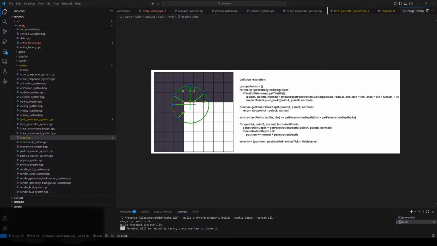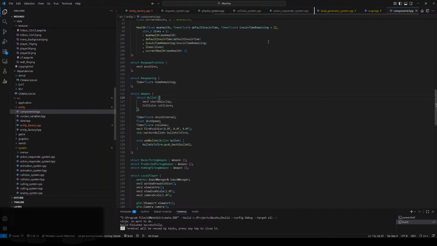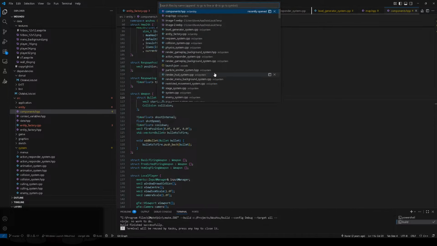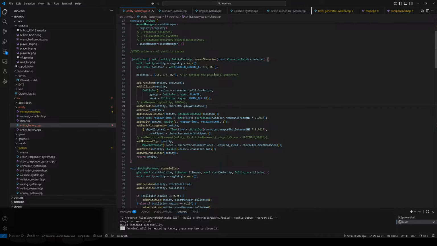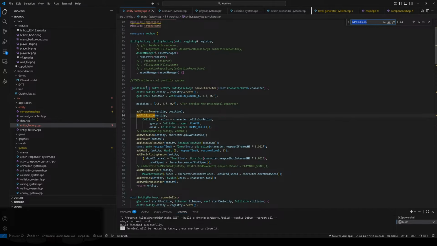Alright, let's get started. Let me think for just a moment. For now, I only care about the player. Let me see what components I've got. Entity Factory. It's been a while. Spawn character. So currently, we have this collision group called player. How is this being used? Well, it's also being used for bullets. Okay.